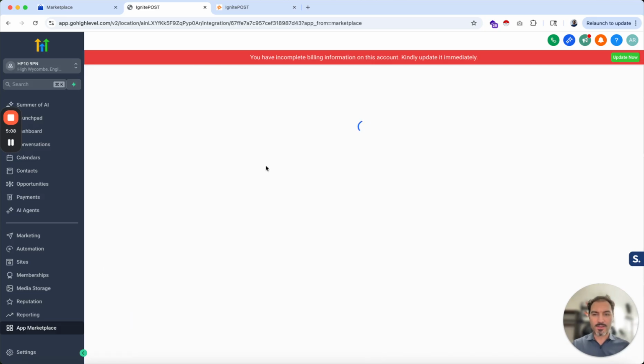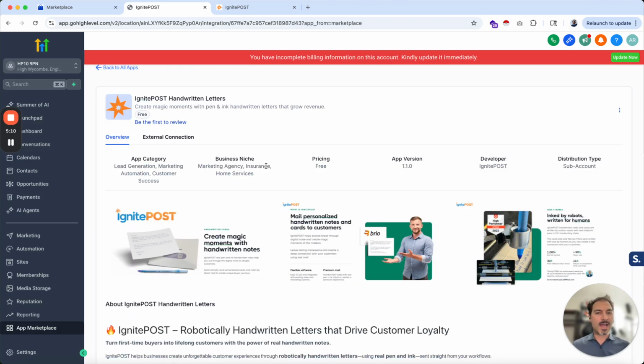So when you click on this app in HighLevel, it will ask you to install it. I've already installed it here. When you click to install it, just follow the instructions. It takes a couple seconds to install, so it's very quick and easy to do. The one thing that it might ask you for is to enter your API key. That you actually get from your IgnitePOST dashboard. That's how we connect and know who you are.